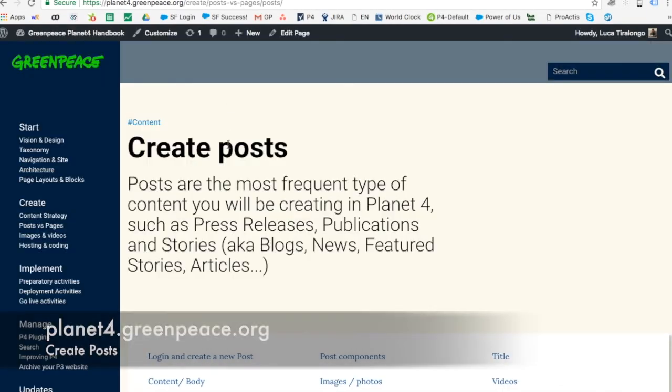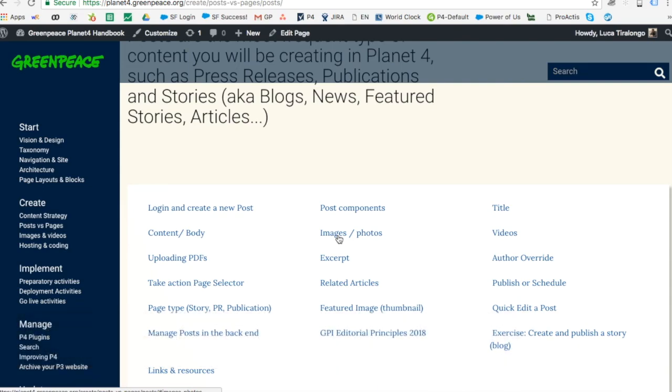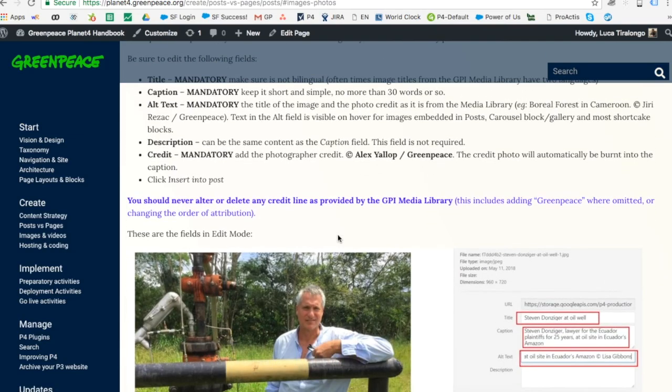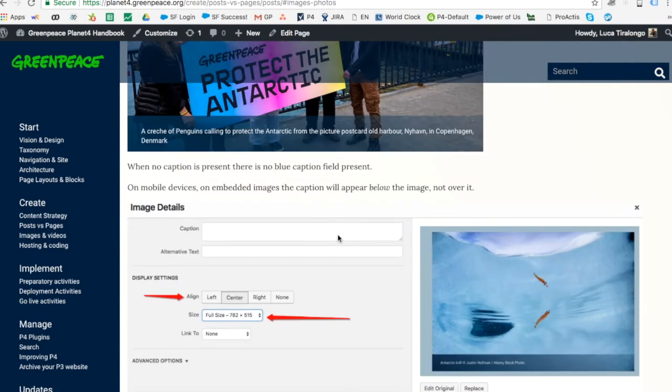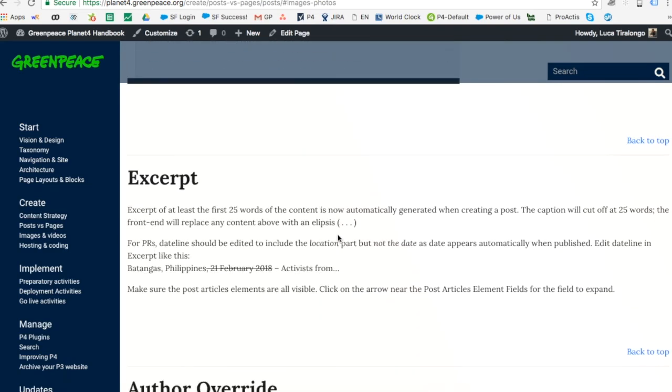As a tiny reminder, you have a create posts page in the handbook, and hitting on each bit, you will be able to access the individual bits without just keep on scrolling all of them. There is an interesting section called the Excerpt. That's the one, which are at least the 25 words that will be presented when you search.